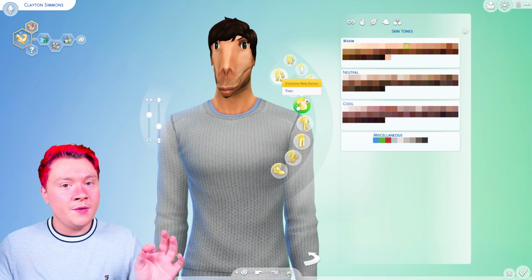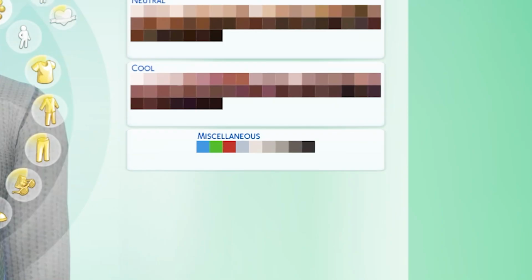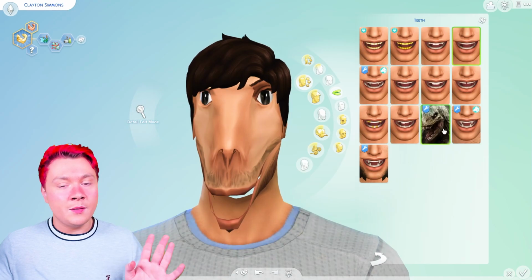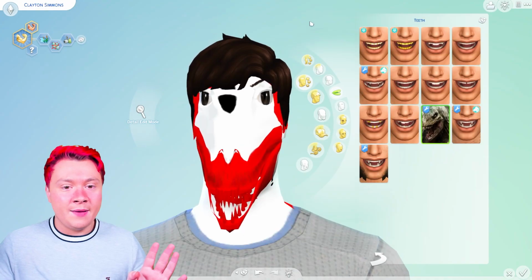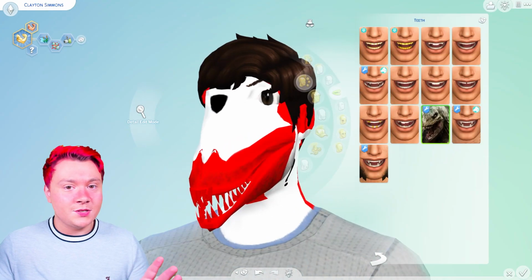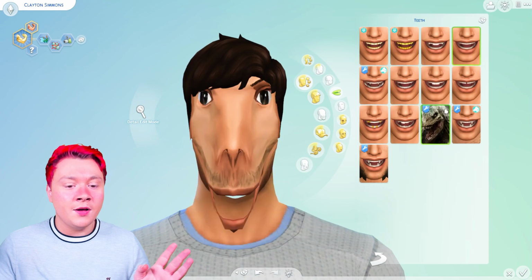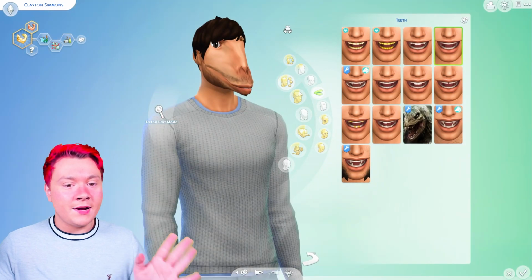Firstly, it should come with a miscellaneous skin tone, but it doesn't because the mod is out of date. The mod also comes with a special set of teeth, but when you apply it, it makes your sims look really weird because the mesh doesn't work properly because it is out of date, so you can't apply the teeth, unfortunately, but the rest of the mod does work.